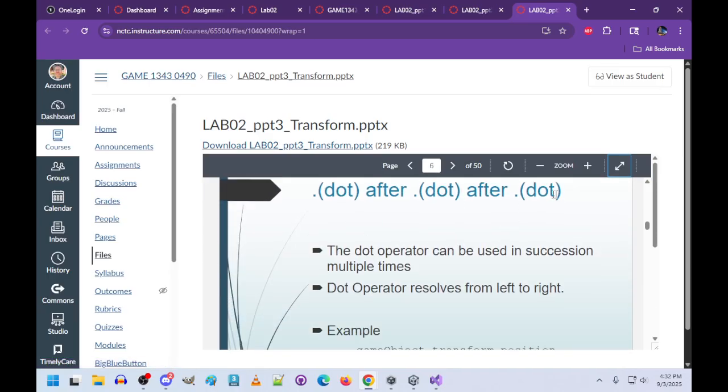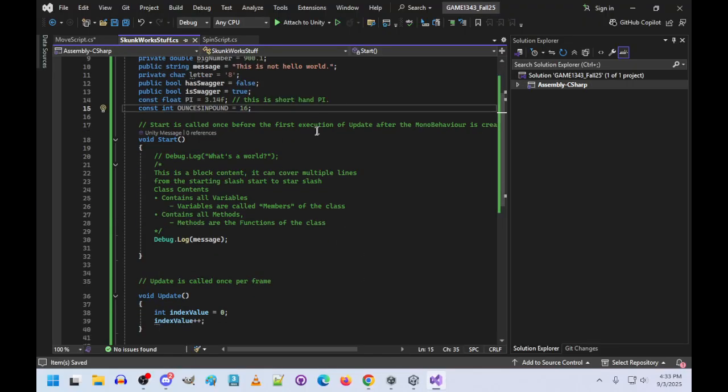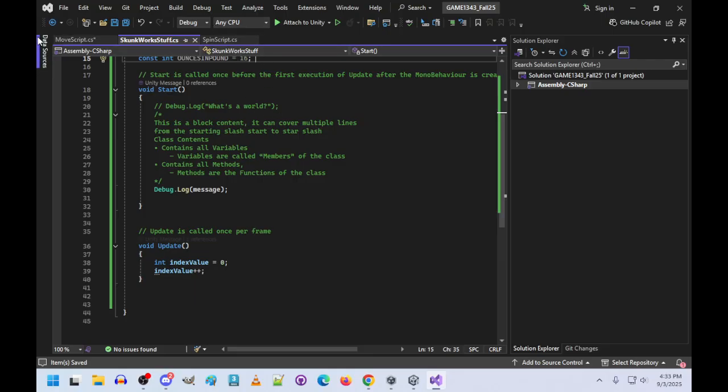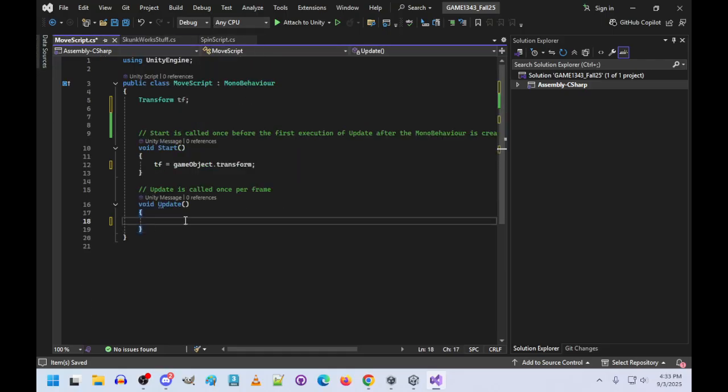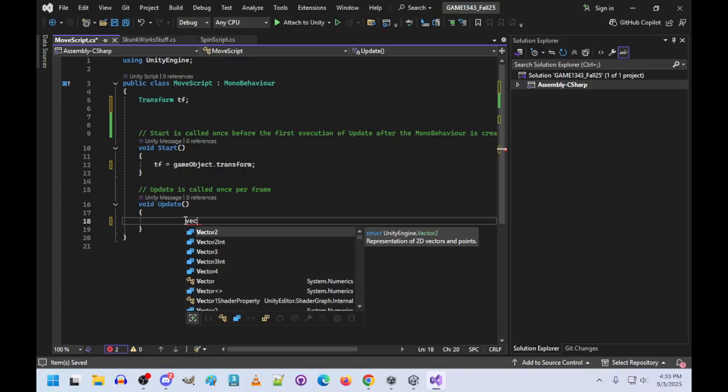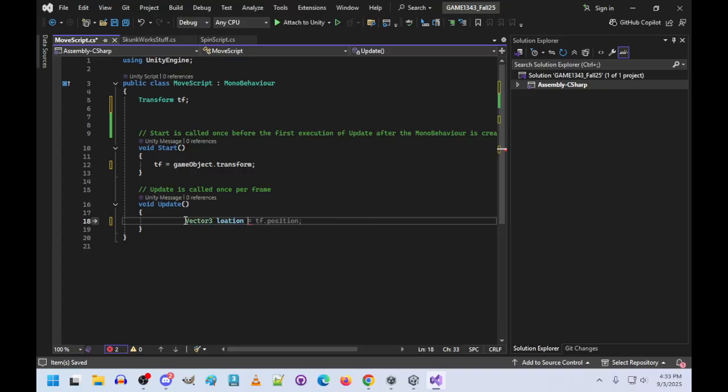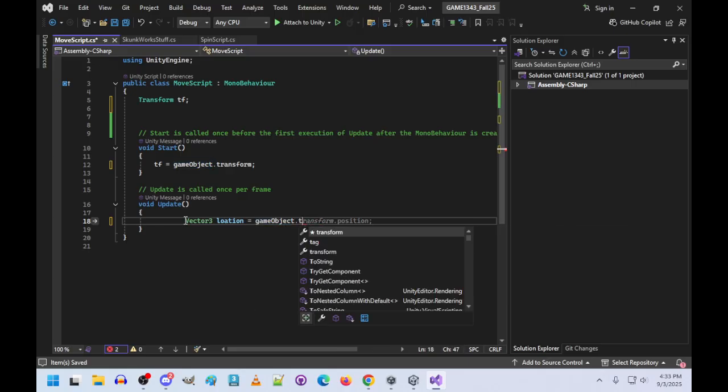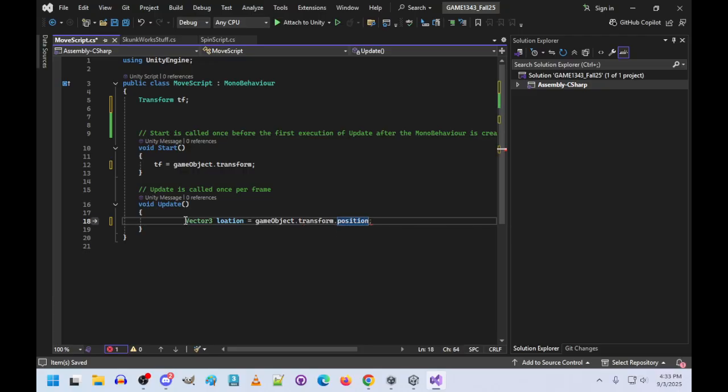You can go dot after dot after dot. The dot operator can be used multiple times and resolves from left to right. So we can go game object dot transform dot something that we want to do. In fact, let's go to the move script. We will make a Vector3 location equal to our game object dot transform dot position. So here is dot after dot after dot.